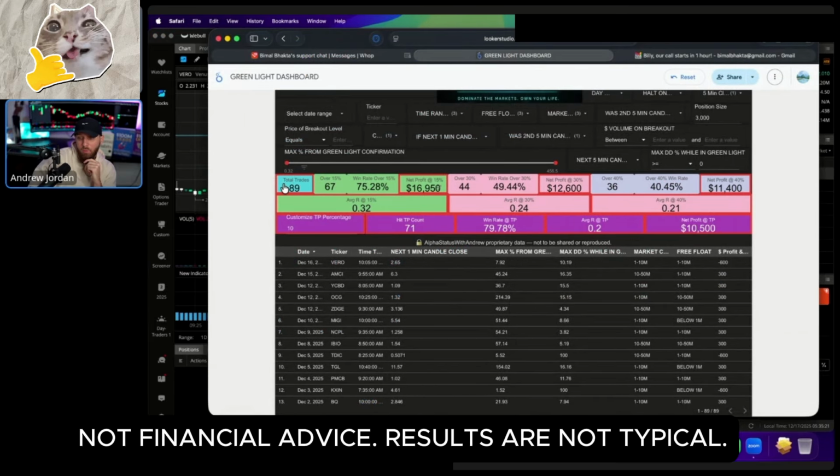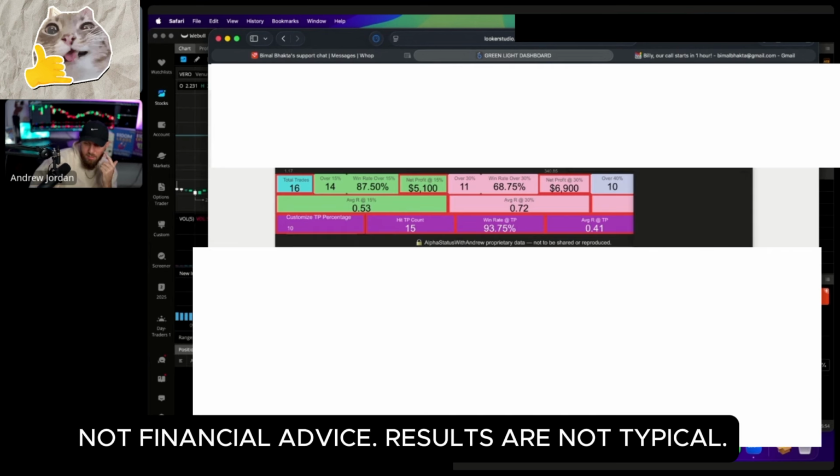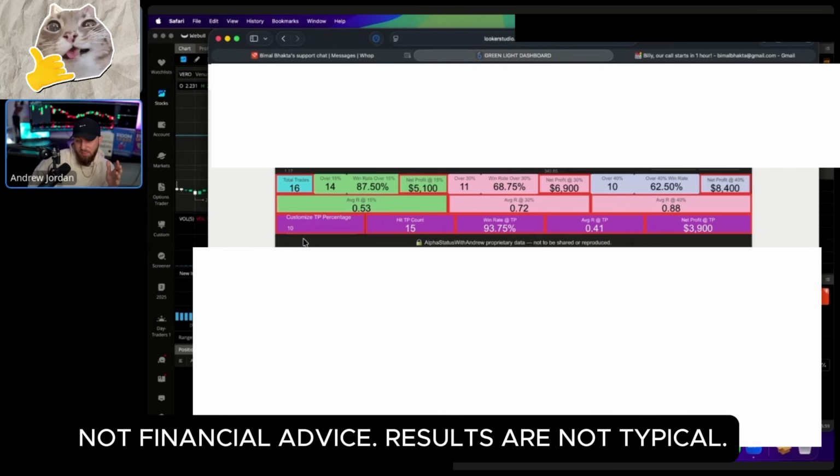Speaking of, if you really want to maximize profits and go for the bigger runs, something I want you to take a look at is what I also track. Obviously 10 to 15% is really good, but take a look at 40% take profit on that one. Right. 62% win rate, net profit 8,400.